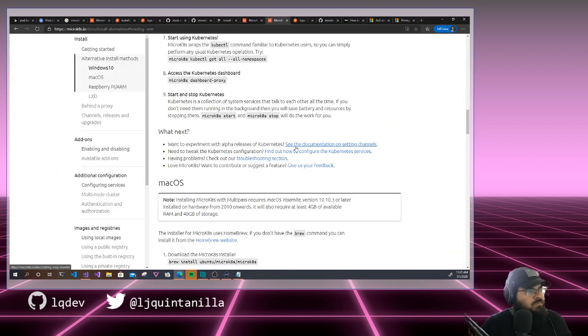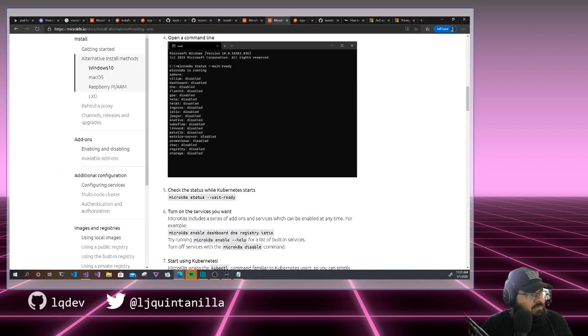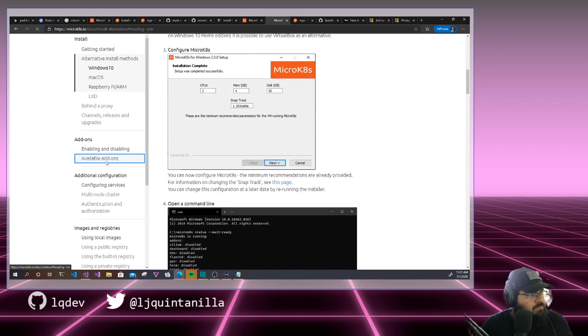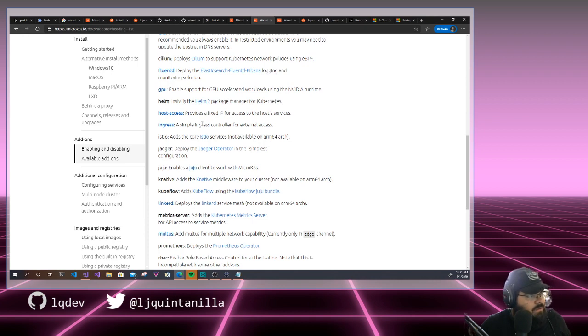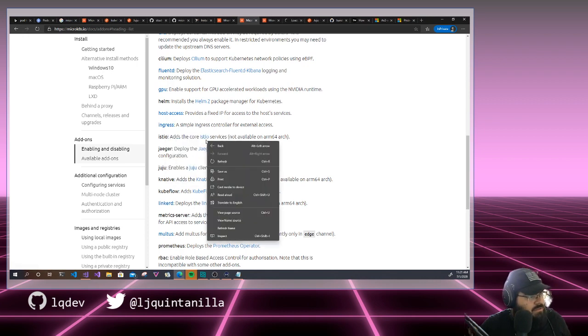Let's keep exploring K8s. So let's see, what are the available add-ons? There's DNS. You always enable it if you need an upstream DNS service. There's the dashboard. Ingress, Istio.